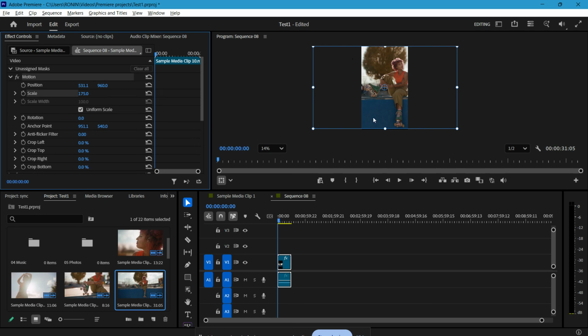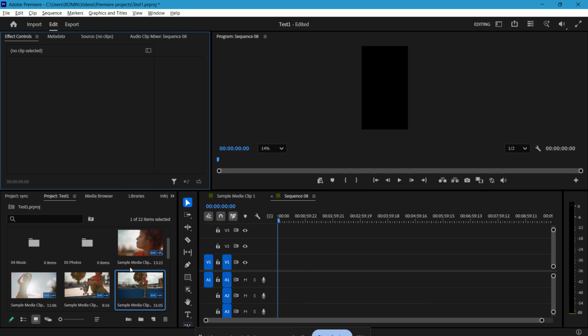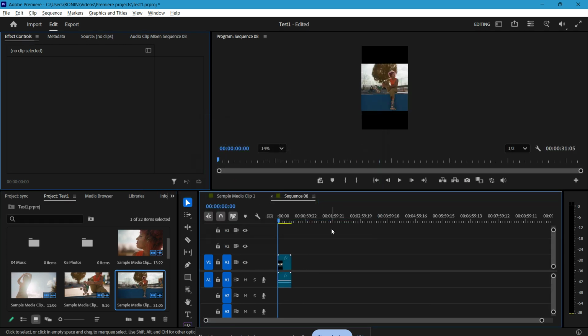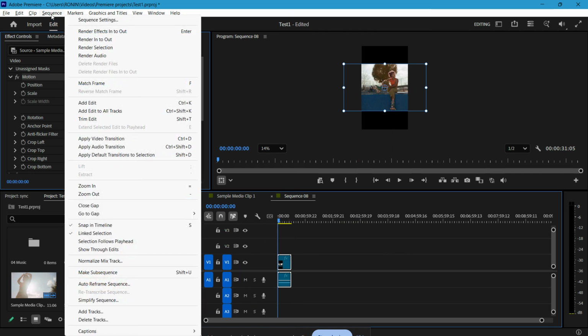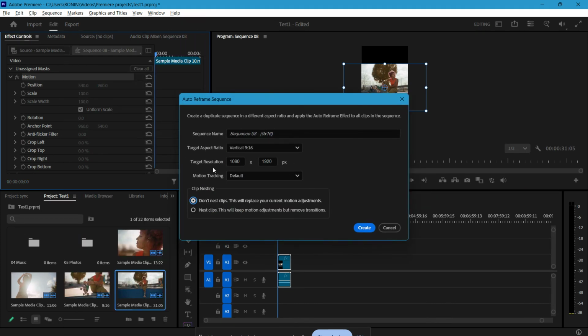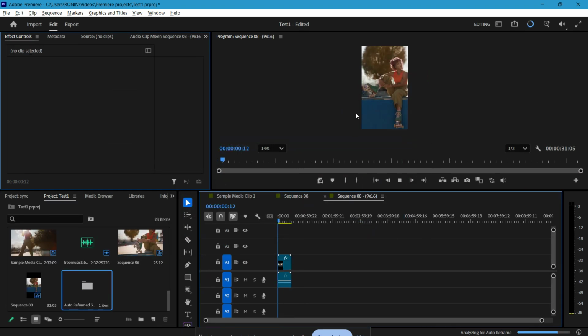If you want Premiere Pro to handle more of the work automatically, there's also the Auto Reframe feature. To use it, select your sequence or the clip you want to convert, then go to Sequence and choose Auto Reframe Sequence. A window will appear, and from there you can choose Vertical, which is 9:16. Click Create, and Premiere Pro will generate a new vertical sequence that follows the action in your video. This is especially useful if your subject moves a lot, because the software will automatically track and reframe the shot for you.